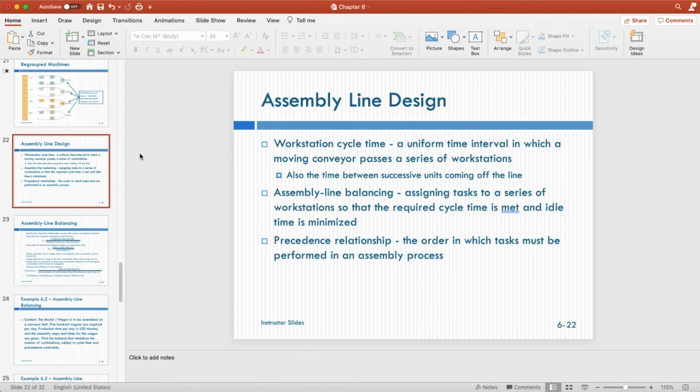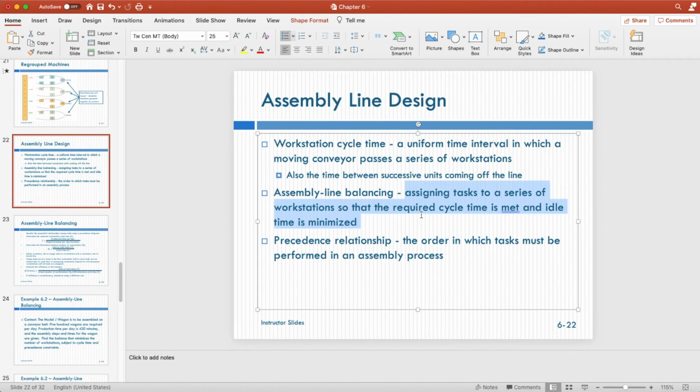All right, very straightforward. Now, assembly line balancing. What is assembly line balancing? As shown in the definition, assembly line balancing is basically just assigning tasks to a series of workstations so that the required cycle time is met and the idle time is minimized.